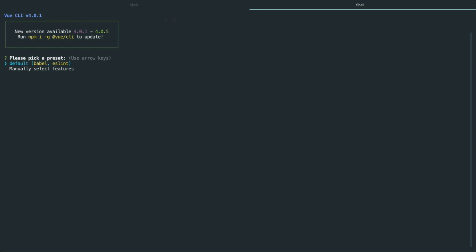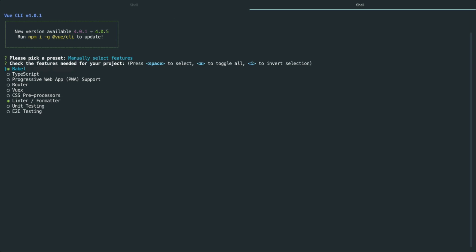That will go ahead and boot up the CLI and it will give us a couple of options that we want to choose from. Now, we don't want to use the default features. Instead, what we want to do is manually select features. And we want the router, we want Vuex, and potentially you might want CSS preprocessors. I'm not going to be using these here because we're just going to keep this style free, but feel free to add that if you want to.